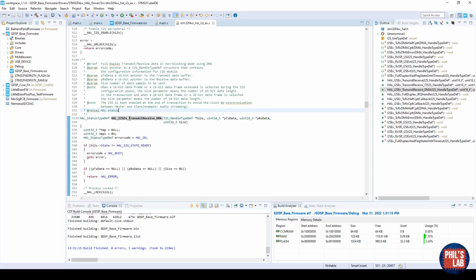This function starts the transmit and receive DMA streams both at the same time, which is really useful because we don't want to start the ADC stream and the DAC stream separately. We can do it all in one. We need to pass it the I2S handle we're using, which in our case is I2S2. We need to pass it a pointer to whatever buffer we want to transmit, and a pointer to the buffer wherever the DMA stream will put its data it's received into, and then of course the buffer size. So very, very easy function, and it does everything for us.